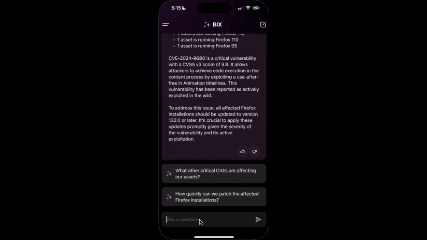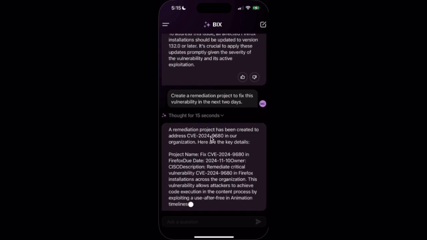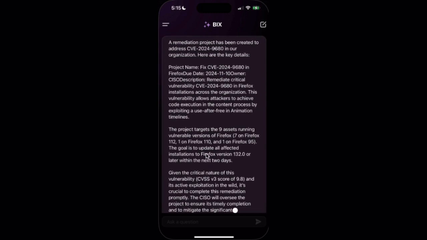Beyond just confirming that we are affected by it, let's ask BIX to help us. We can ask it to create a remediation project to fix this vulnerability in the next 2 days, because we want to be prescriptive about how quickly and how we're going to fix this. When we create this vulnerability remediation project in Balbix, it's going to automatically identify the assets and how to fix it. If there's a risk owner for those assets, we can automatically dispatch it to them. And here we go, confirmation that the project has been created.